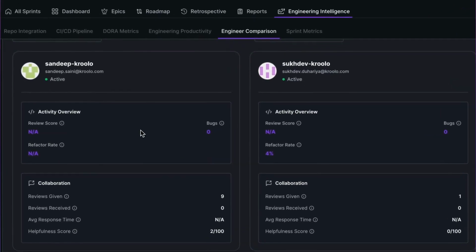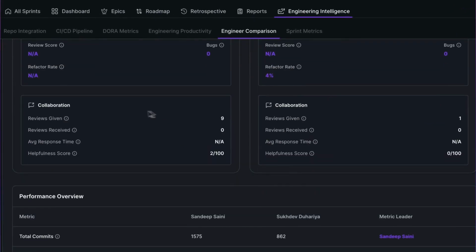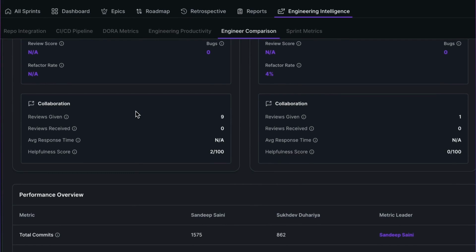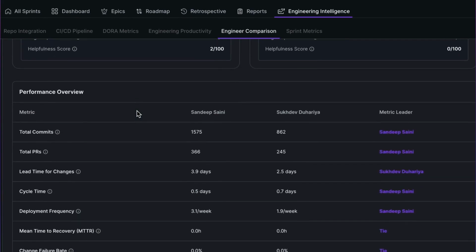Here you can see the activity overview. Below, you'll find collaboration details. If you scroll further down, you'll see a complete performance overview.